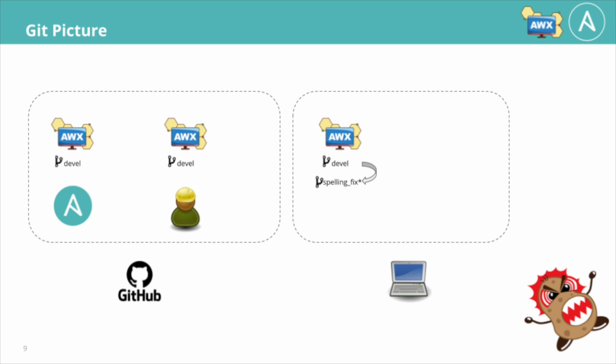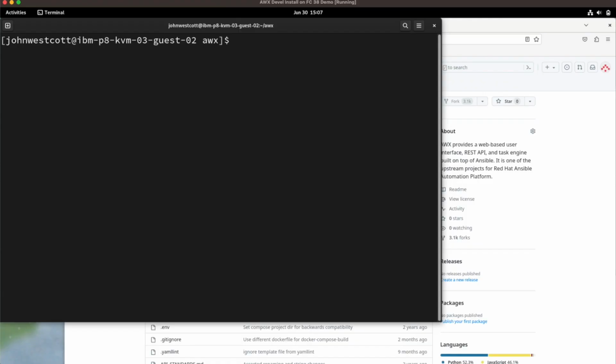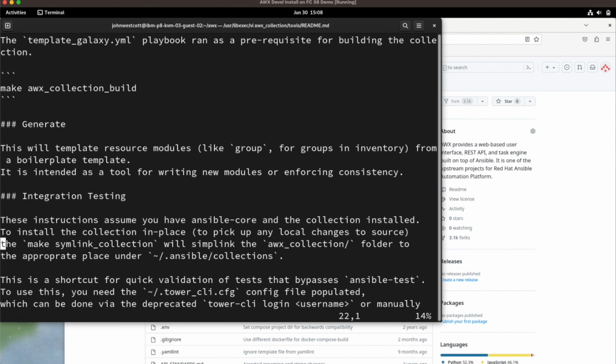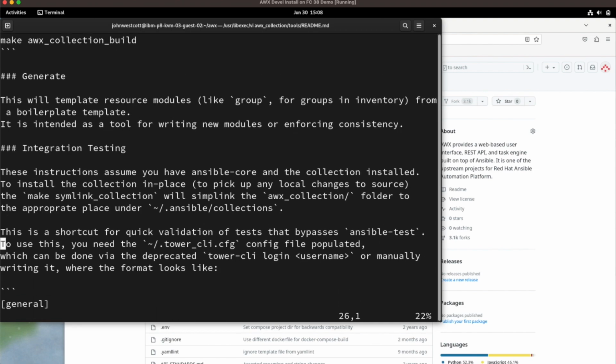And as indicated by the star, we are currently using the spelling fix branch. Now we can actually make our change to our local files. I'm going to use vi to make my change, but you could use any other editor or IDE that you wanted to. I'd like to give a shout out to Alan Coding for finding these spelling mistakes and allowing me to fix them in this video.